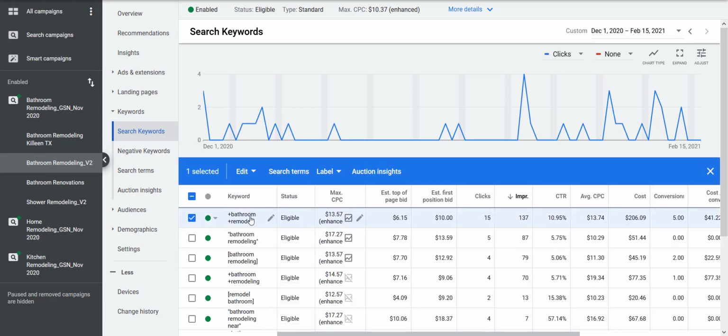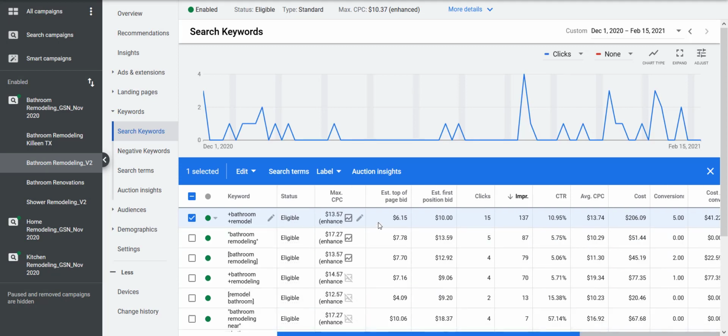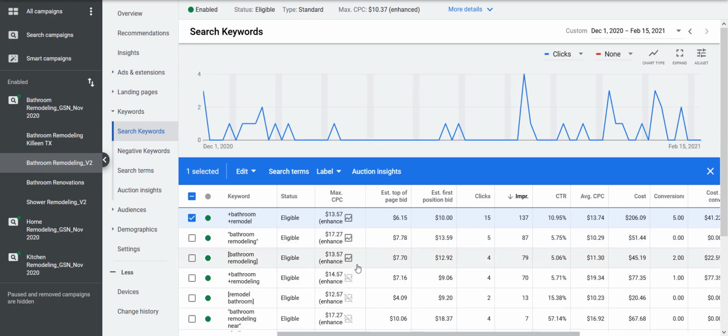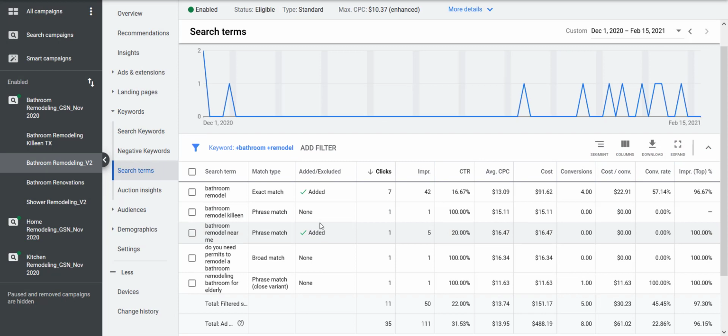So this is the first point here. You can see, is this keyword actually driving quality traffic? You can see with this campaign, it's converting really well. Five conversions, $41 cost per conversion, a 33% conversion rate. So that's pretty good, so I'd imagine the traffic is pretty solid. But if you are having an issue with a keyword, you're getting some low quality traffic, low conversion rate, whatever it might be, you click on it, hit search terms, and this is going to show you what somebody searched when they clicked on that ad.